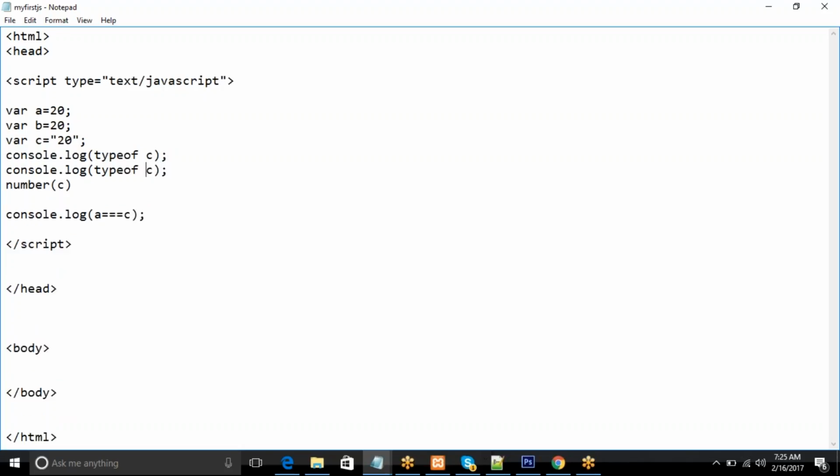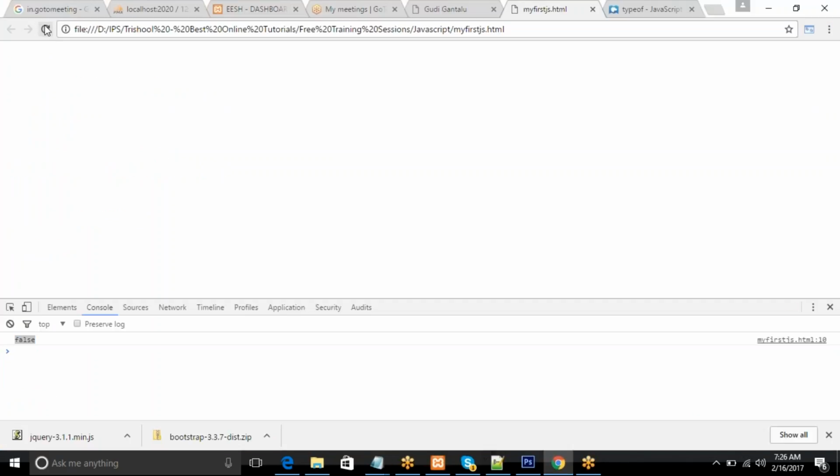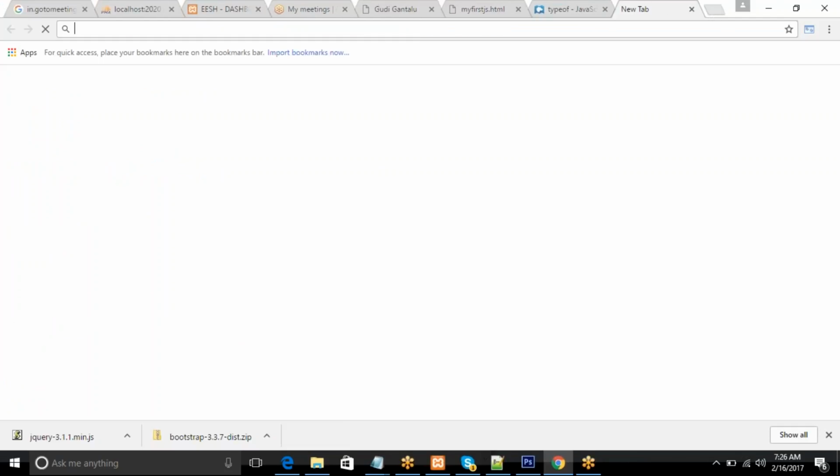Now what happens? Now I use a function called number and display. First it will display what? Console.log. Go here, refresh. Oh, my bad. I think number is not a function. To convert it, there is one more function name.